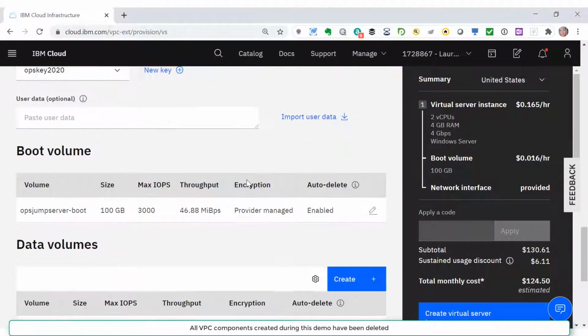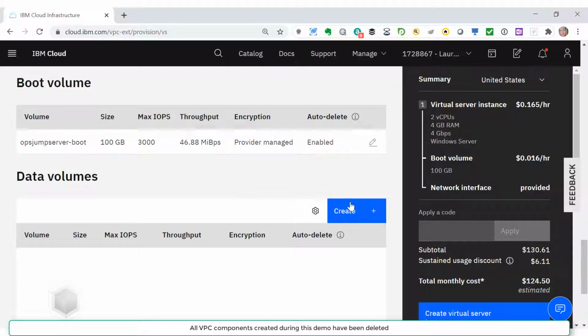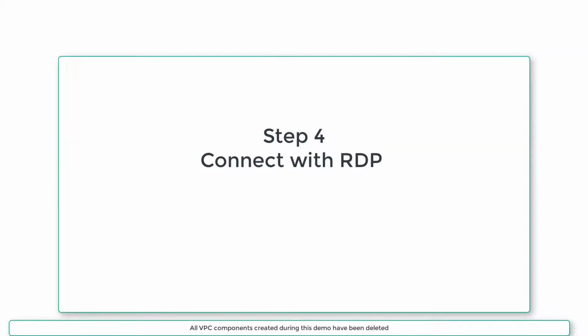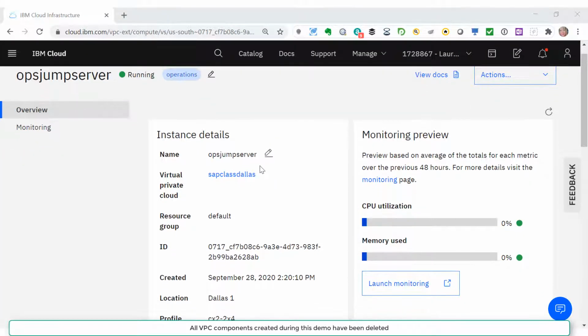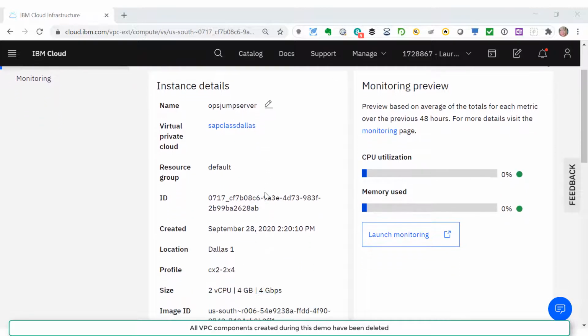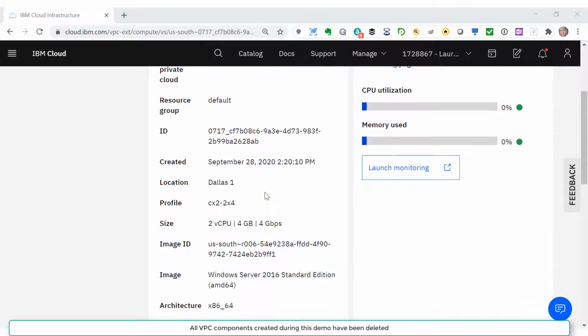We're not going to add any additional boot volumes in this demo, but you could create your data volumes here when you create your instance or later. So now that that's set up, let's now connect with the RDP. So now our server is running. We've created it and it starts automatically.